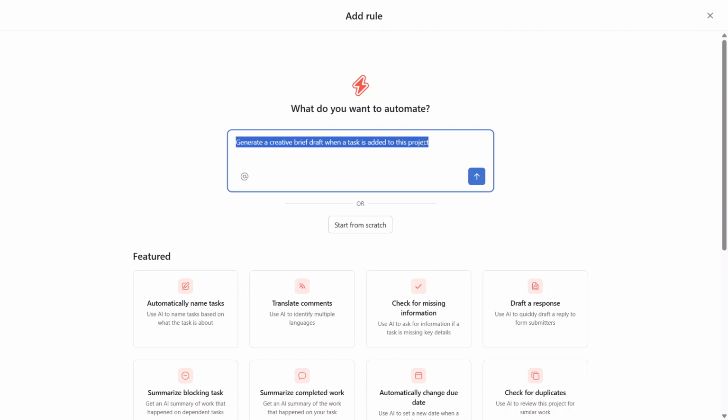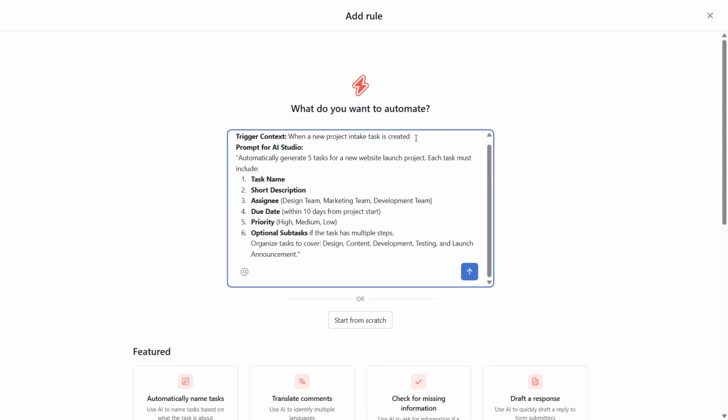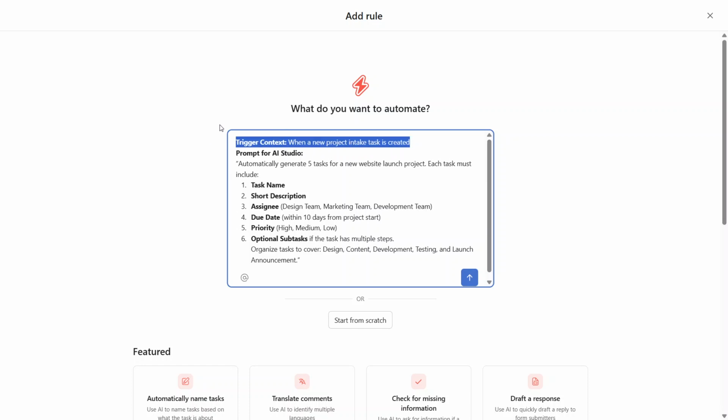In this prompt field, start by clearly stating the action you want the AI to perform. For example, you might ask it to generate new tasks, create subtasks, or write summaries. Being explicit about the action reduces confusion and leads to more accurate outputs.